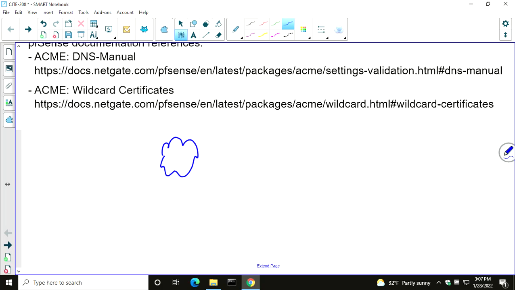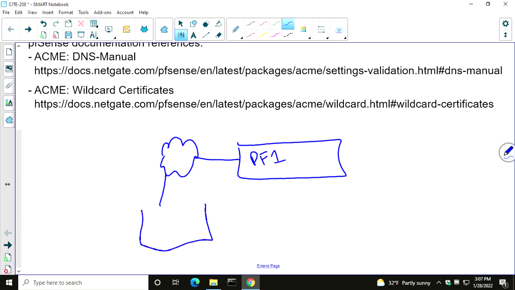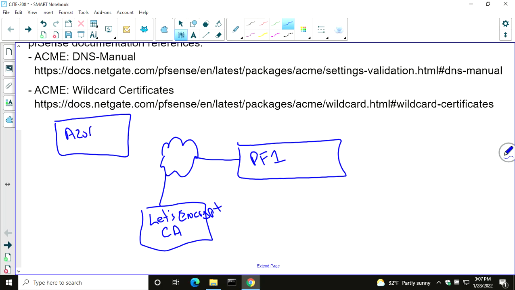So we draw the internet here. And over here we'll draw our pf1 or pfSense box. Out here on the internet we have two players. We have the Let's Encrypt certificate authority, they're a CA, and then over here we have our Azure DNS. And this part here is flexible. It could be any DNS that's internet accessible. It doesn't have to be Azure.